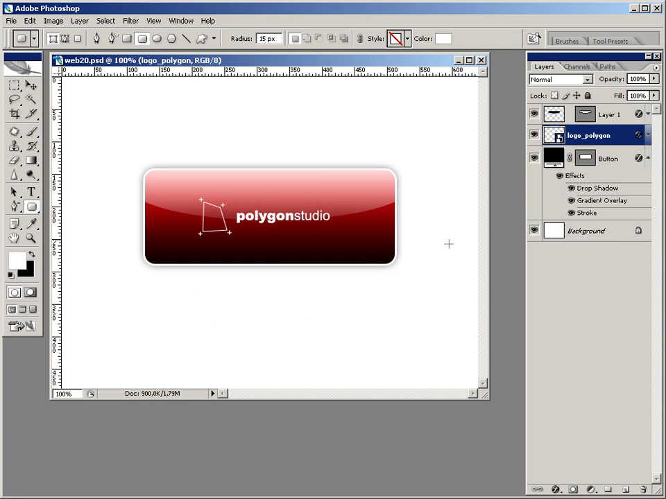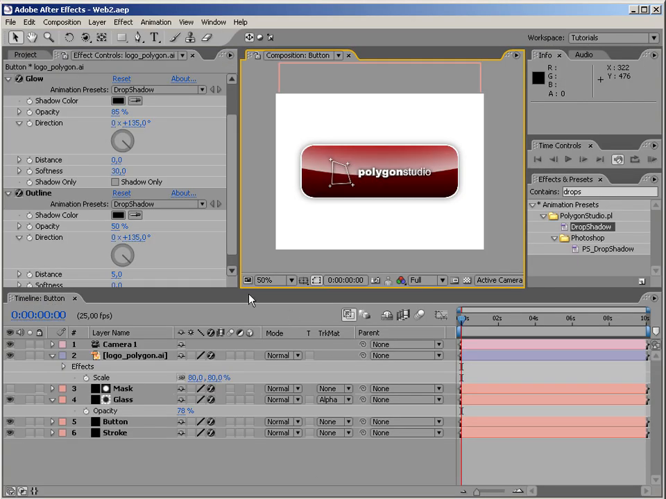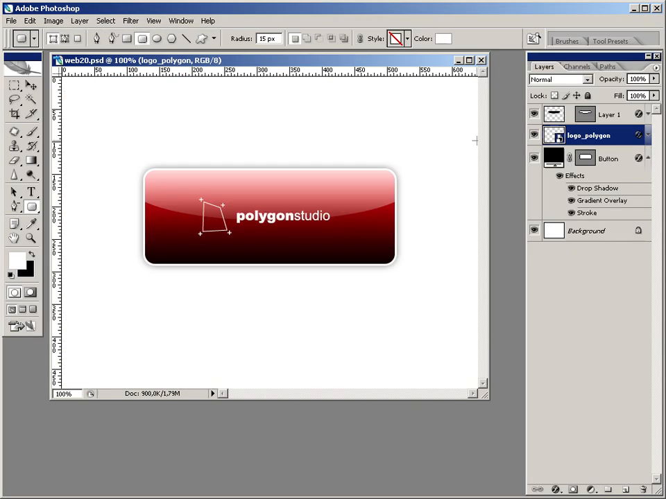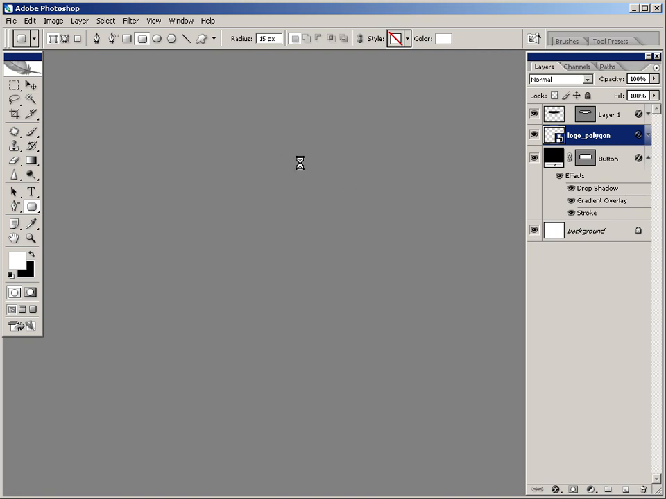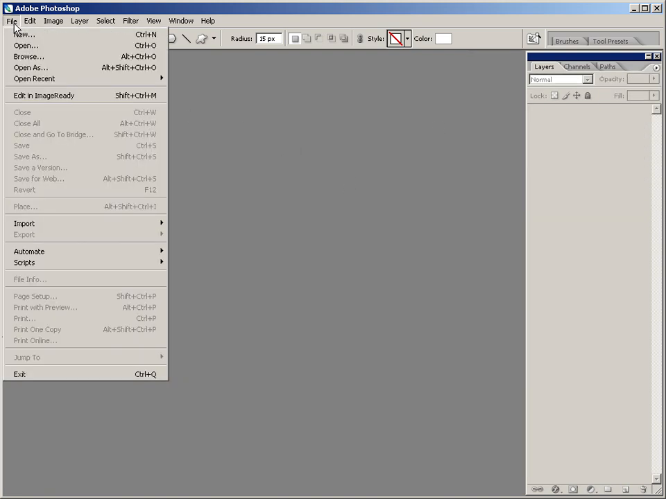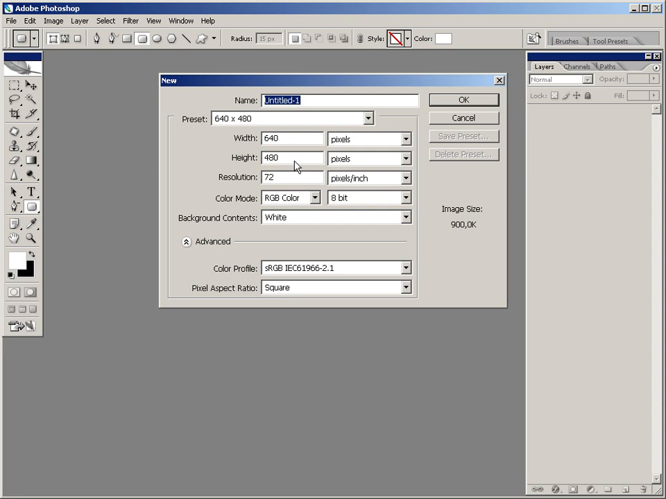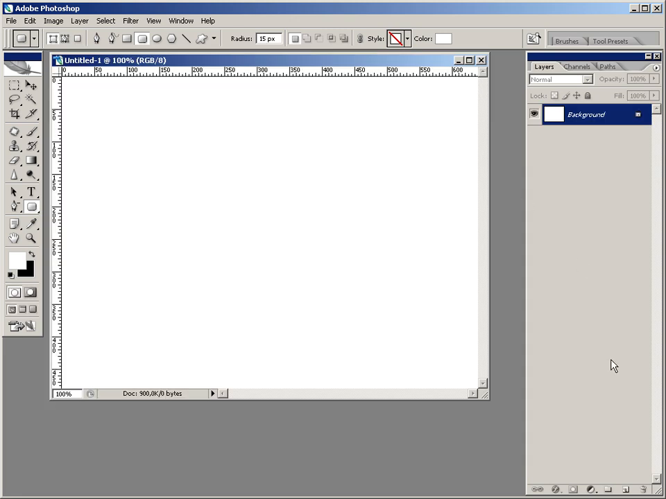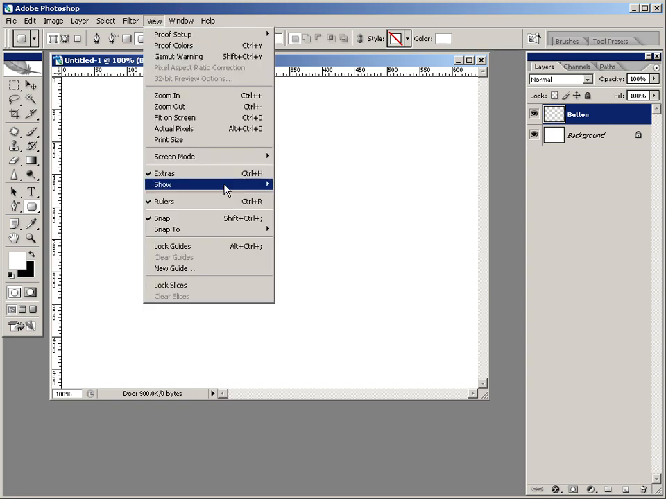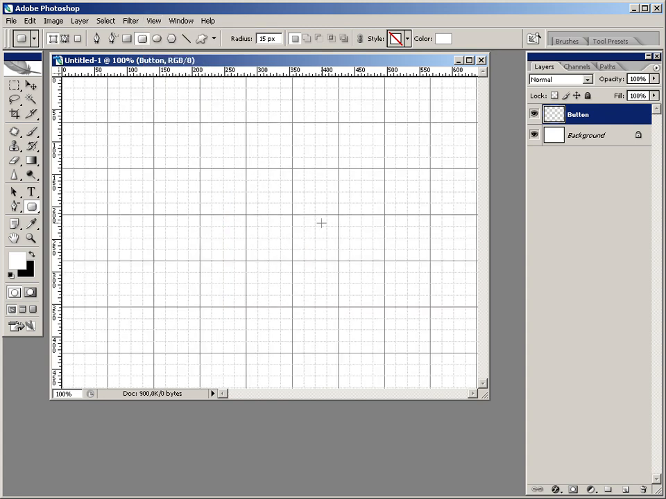Web 2.0 effects, a button to be more specific, in Adobe Photoshop and in Adobe After Effects. So let's just start with the Photoshop part, and let's create a new document, 640 by 480, that's okay, and let's create a new layer. Let's call this a button, and let me just turn on the grid. So go to View, Show, Grid, and we're going to use the rounded rectangle tool.